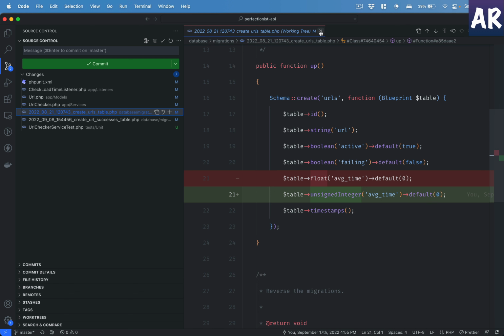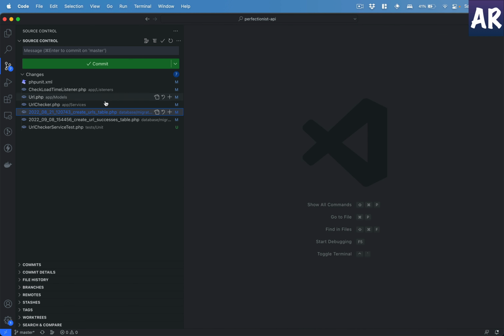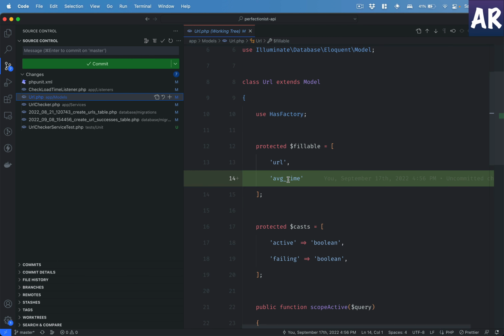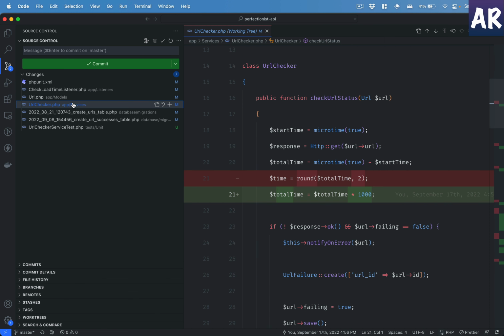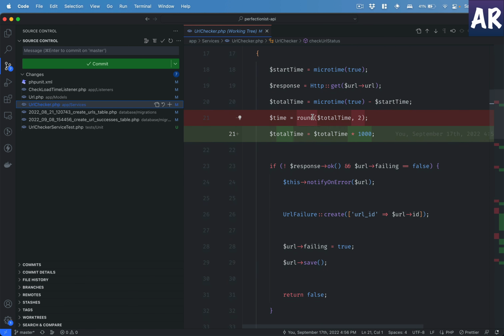So these are the two changes in the migrations, and one small change was that I added this to my fillable. And then what I did was very straightforward. Instead of doing this round total time to 2, which would give me a number in float, I am multiplying it with 1000, because this is micro time. So what I'm doing is I'm getting the whole number.